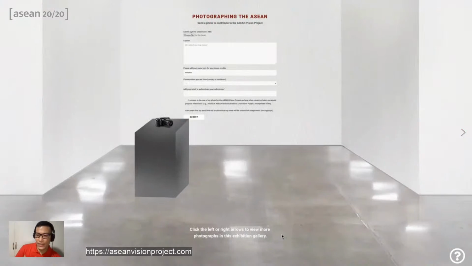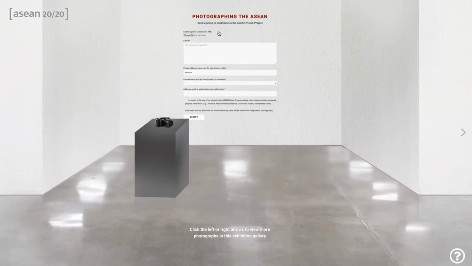So in the virtual exhibition gallery, we also offer some participatory activities. You could contribute by submitting your photographs. If you see this on the main website page, it's also there. It's called ASEAN Photo Voices. So feel free to submit your images if you think you'd like to contribute to the discussion of Southeast Asian photography, Southeast Asian identity, and community building.